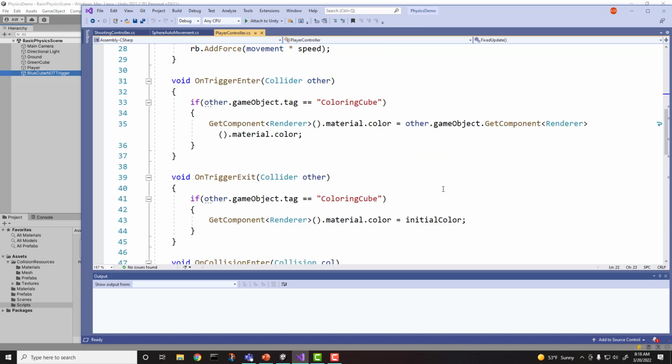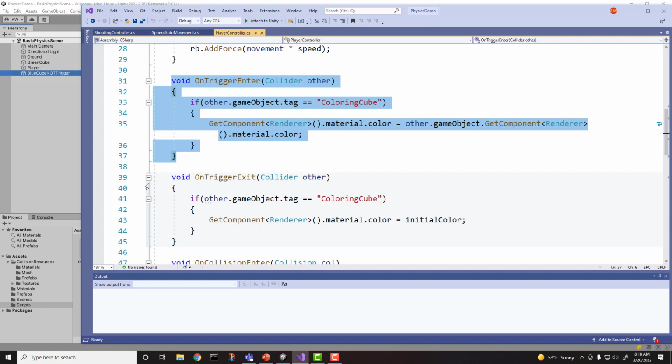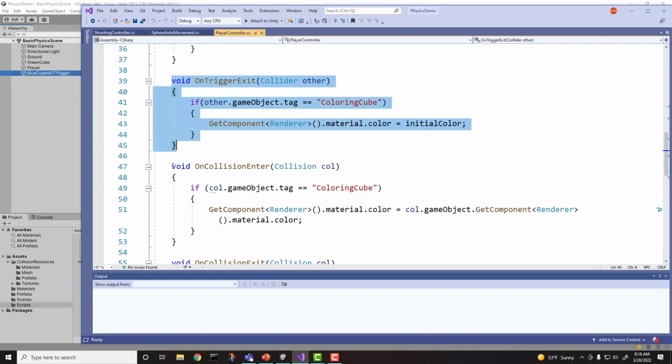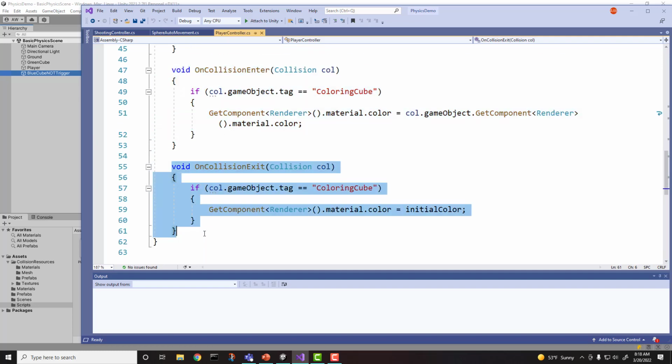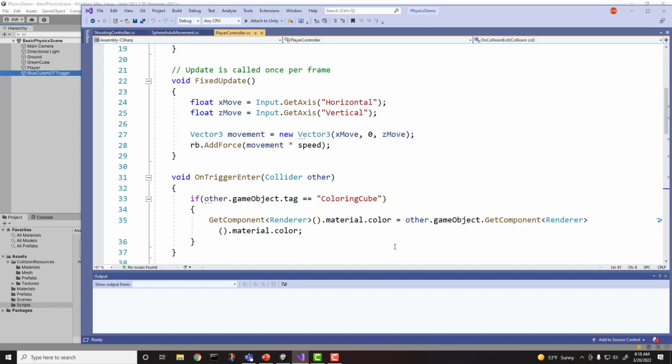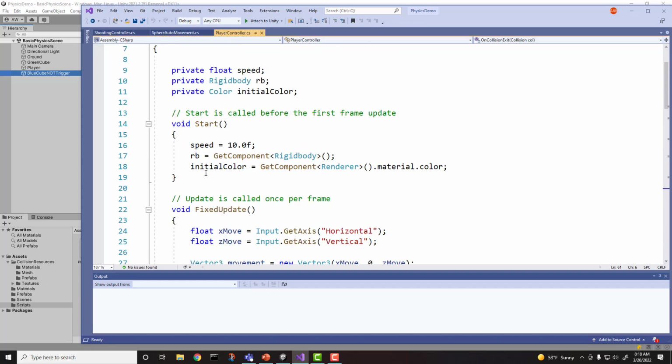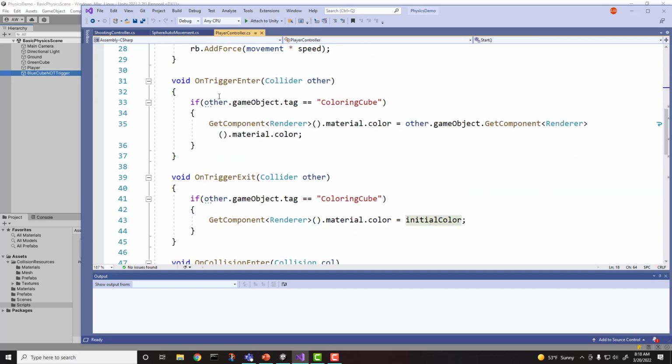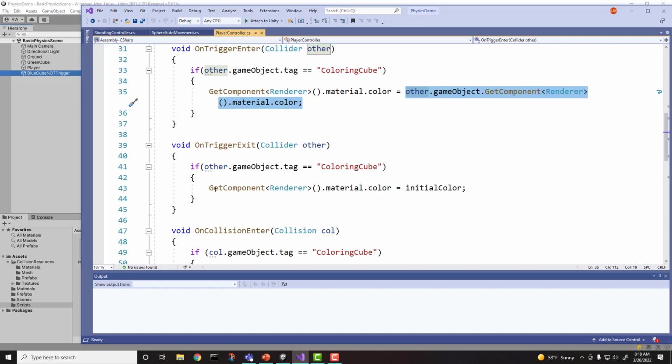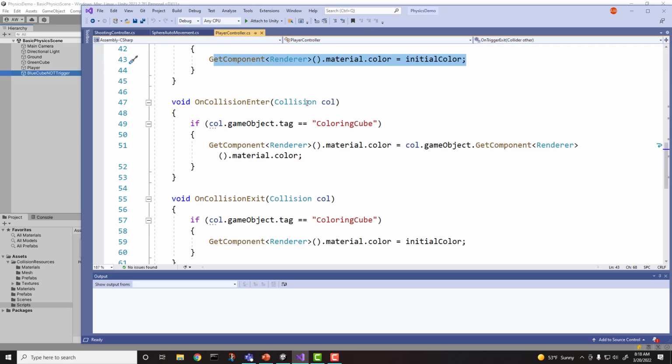And after that I have trigger enter, trigger exit, collision enter, and collision exit. I didn't use the stay ones. Basically what I'm doing is in the start I get the initial color of my object, my player. When I enter a collision with the trigger cube, which is the green cube, they're all tagged the coloring cube by the way, then I'm changing the color to the color of the cube. When I exit, I go back to my initial color. Same thing with the collision event.